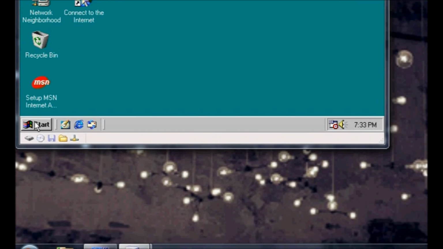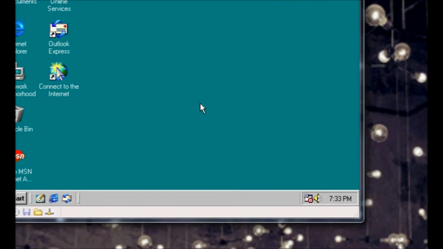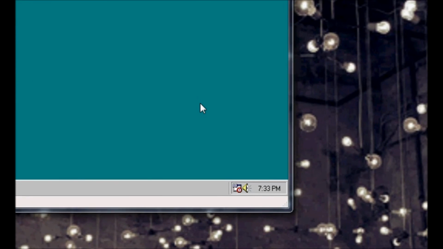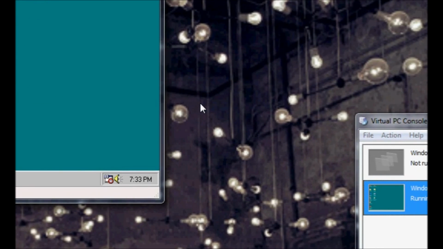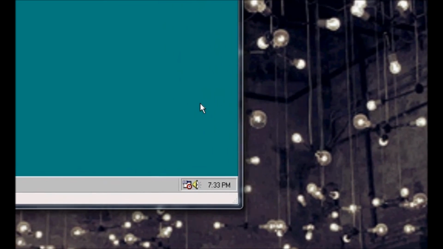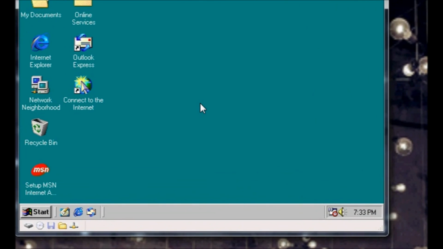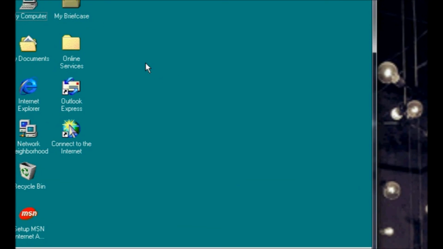Some of them require you to put your mouse in for direct input. If you want to exit out, you just push the right Alt, and your mouse will return. See, now I have my regular mouse. Once I enter Windows 98, I have the Windows 98 mouse. If I press right Alt, it turns back to the Windows 7 mouse. So that's how you get in and out of virtualization.